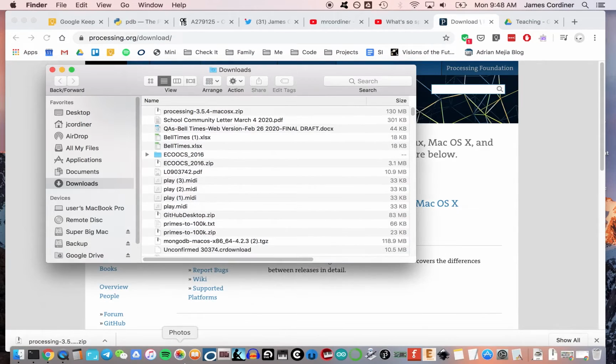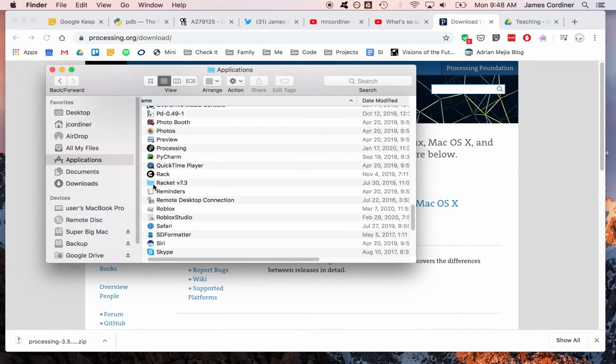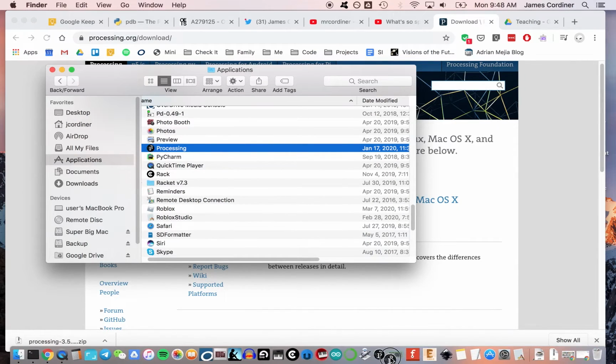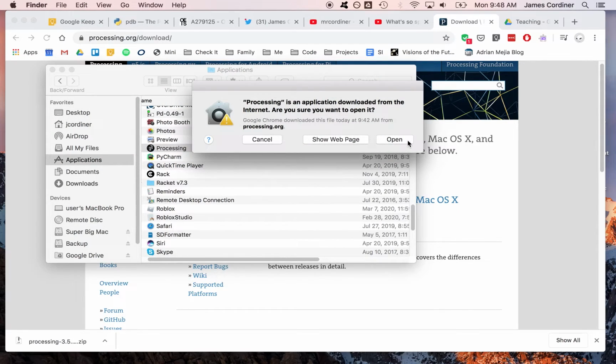Another choice might be that you would want it to appear down here on your taskbar. So if I go back to my applications and find Processing here, I would drag it down. If it wasn't already here, I would drag it down here and it would copy that link into my taskbar. So I'm going to double click Processing to open it up.